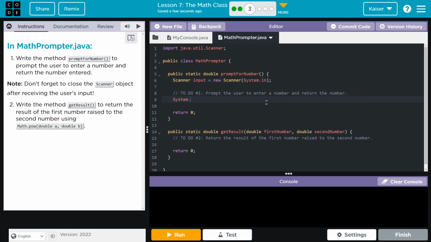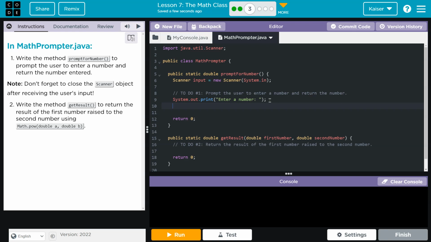So I'm going to do System.out.print. I'm doing print instead of println, because I want the user to have their input on the same line. And so I'm going to say "Enter a number", I guess, and just do a colon. Now I need to make sure to save whatever number they enter. So I'll call this int number, I guess.